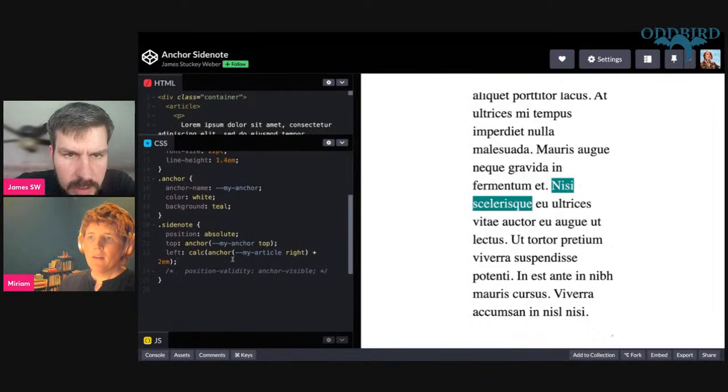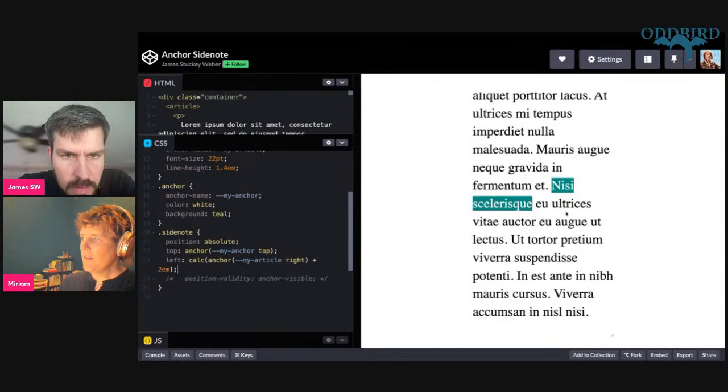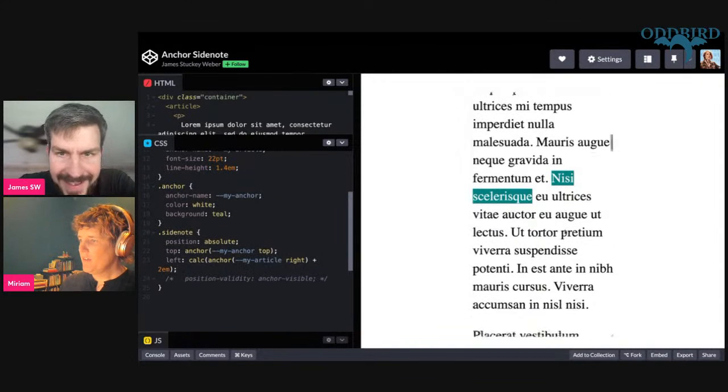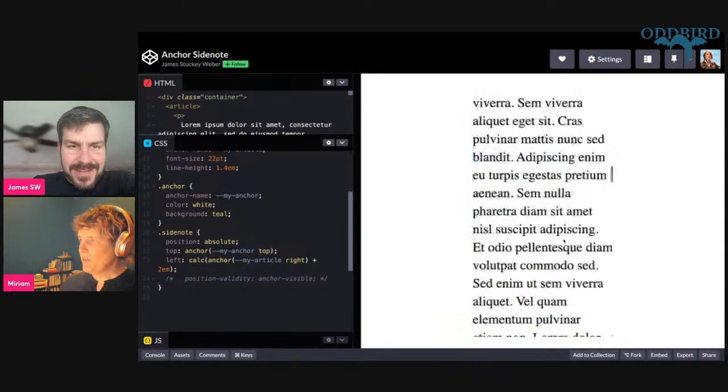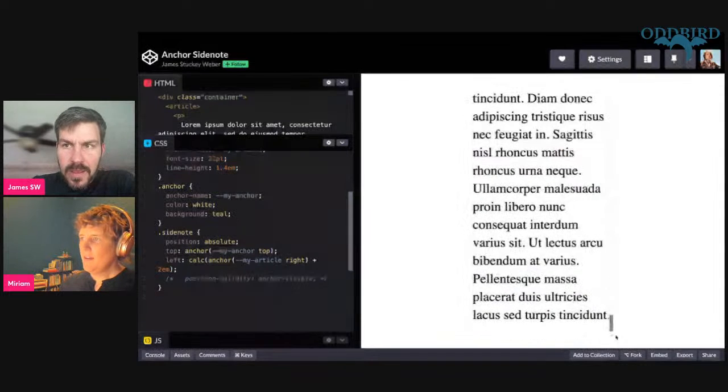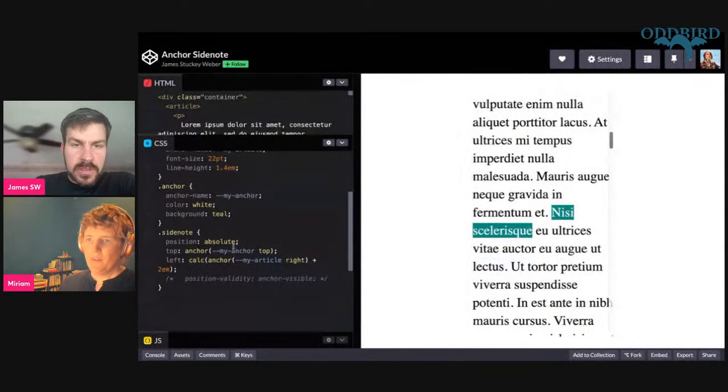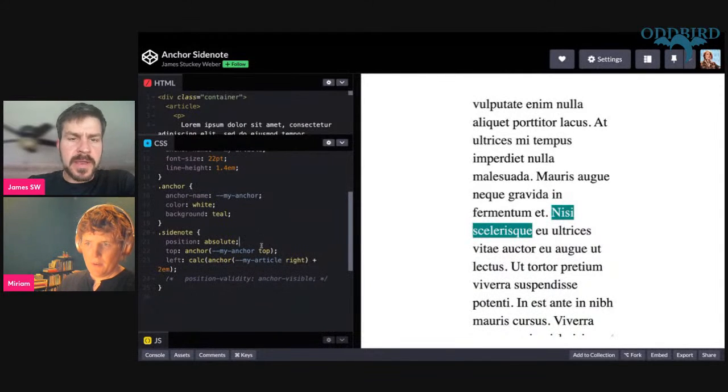You shouldn't have, but it appears so. Shouldn't have, but it appears so. Yeah. Okay. Well, the other thing to note there, this is a newer part of the spec, and I don't think it's implemented yet. There's position validity.